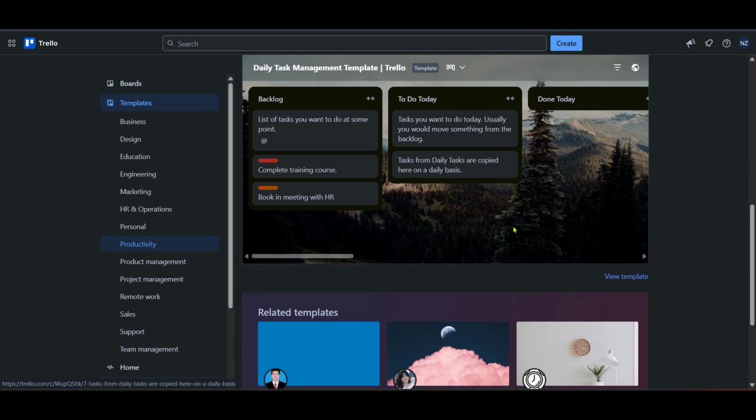And there you have it, you've successfully set up a task management system in Trello. With Trello's intuitive interface and powerful templates, managing tasks becomes more streamlined and efficient. Happy organizing, and make sure to explore more features as you become familiar with the platform.